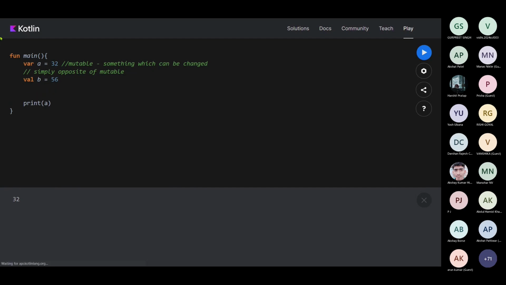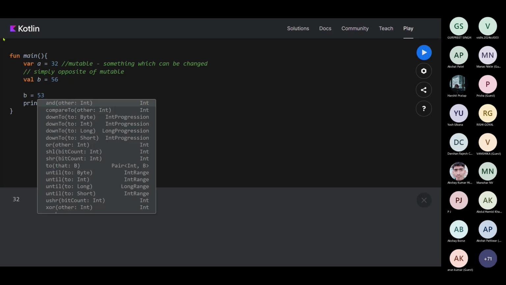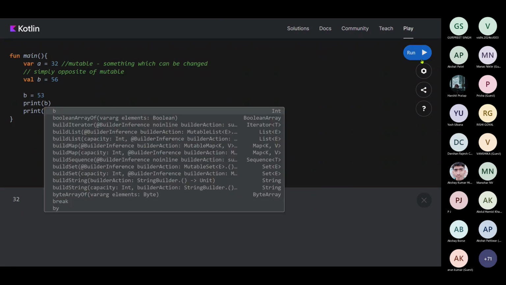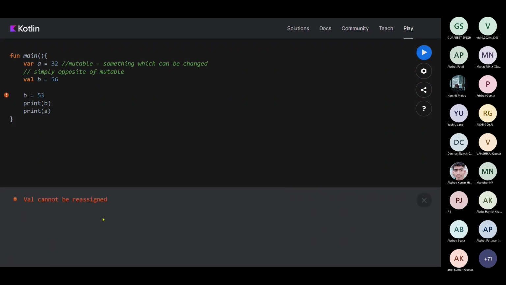Let me try changing the value of b to 53, for example, and now I am trying to print the value of b. Let's see whether this program works or not. Okay, val cannot be reassigned. This is the error. This means that you cannot change the value of val. Why? Because it's an immutable data type.